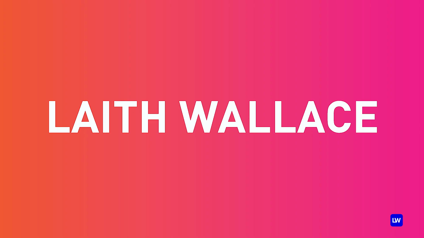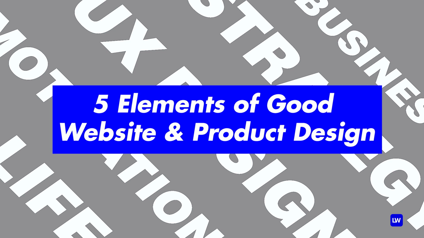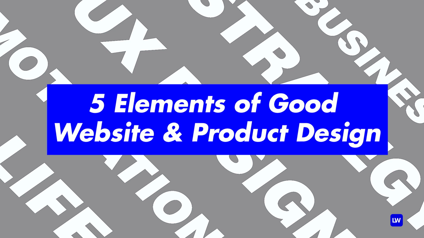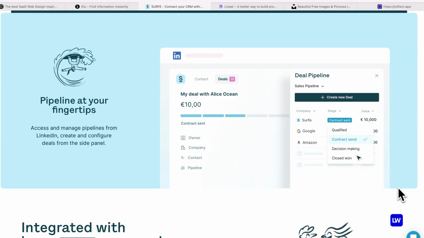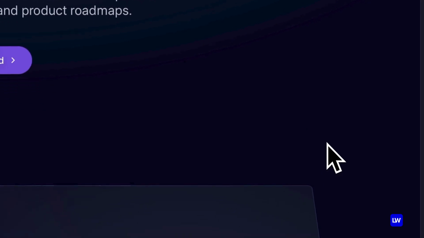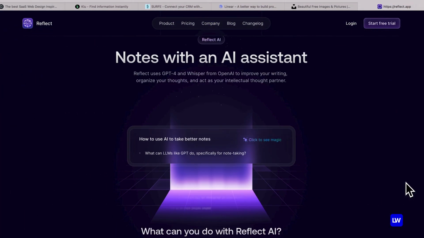So today I'm going to talk about the 5 elements of good website and product design. These 5 elements are essential for you to have a great user experience. So today I'm going to go through them step by step and show you how many of the biggest websites are utilizing them, and many of you didn't really even know this. So I'm going to share it with you today.